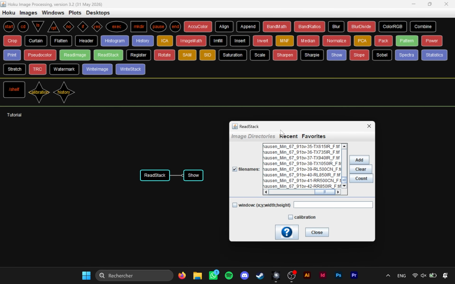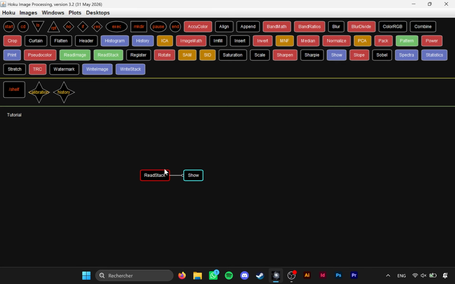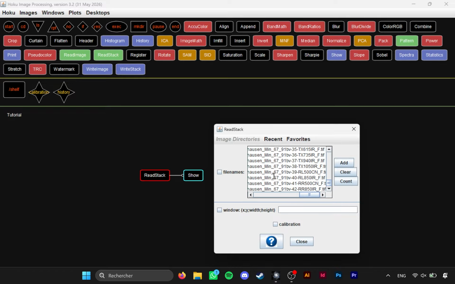I want to point out that the checkbox is necessary for the module to recognize the information that you've put into that field. So if we uncheck the box, you can see that the read stack turns red, even though we have all of our images here. So make sure the box is checked for every field that you've put information into.